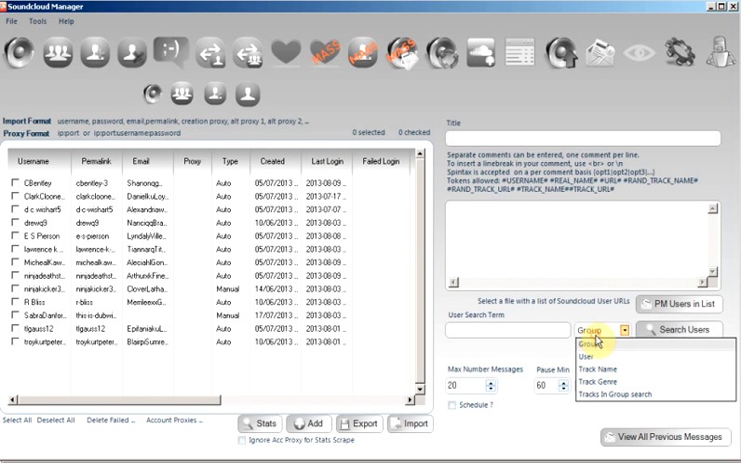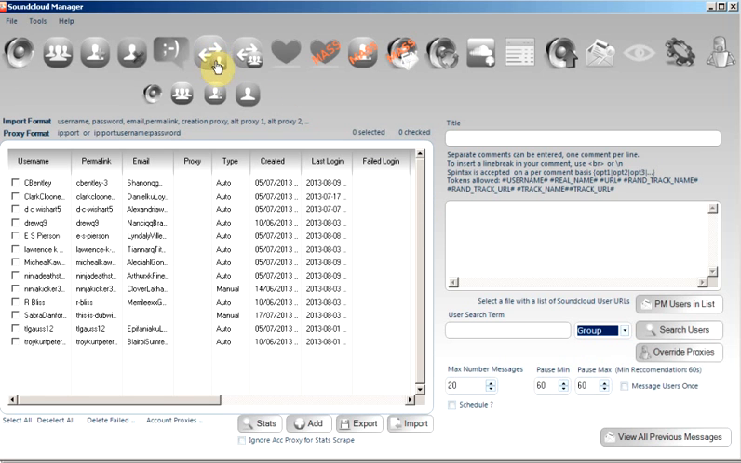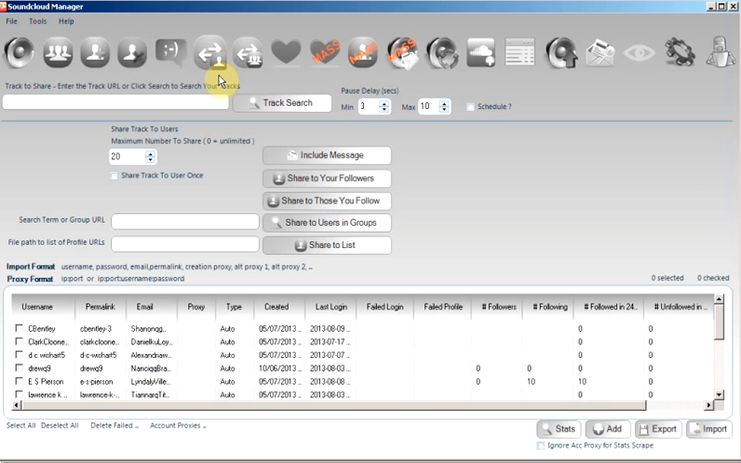These parameters are group search, user search, track name search, track genre search, tracks in group search. This is searching for tracks which have been shared to groups that match a search term. You're also able to share tracks to users directly.